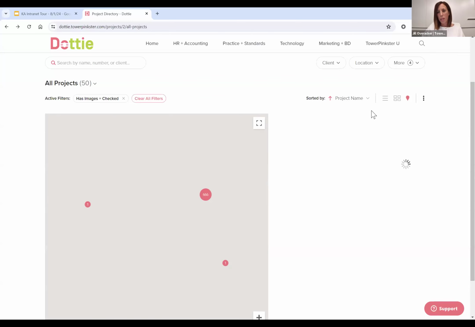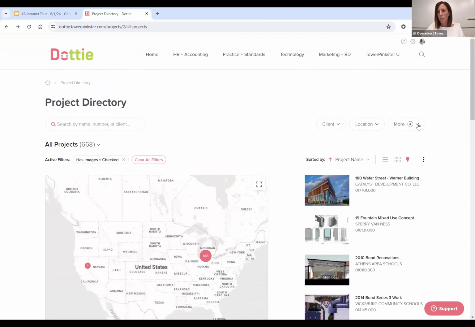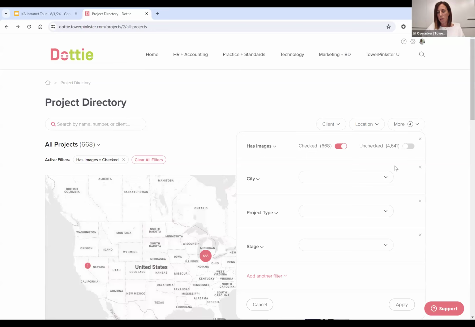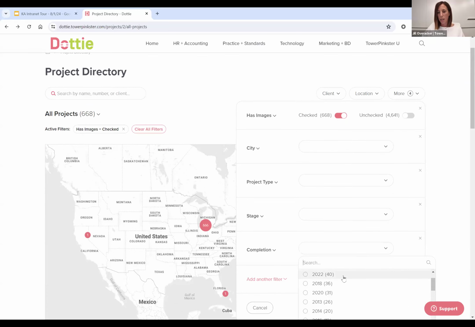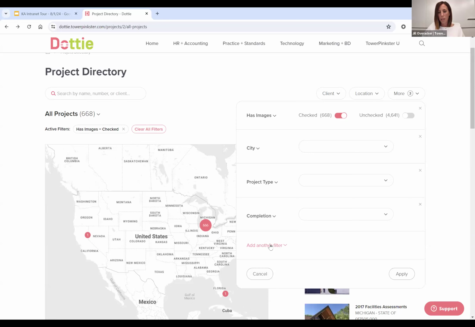There's a number of other ways that we are filtering information. Basically, any information that we have about the project that's in Dottie, we can filter by it. One of the ones that we use a lot is completion date. So if we wanted to see all the projects that were completed in 2019, we could do that. We could see for any of the years here. We'll get rid of some of these.